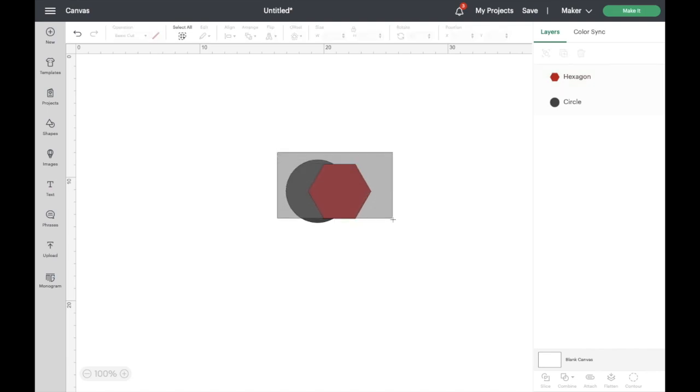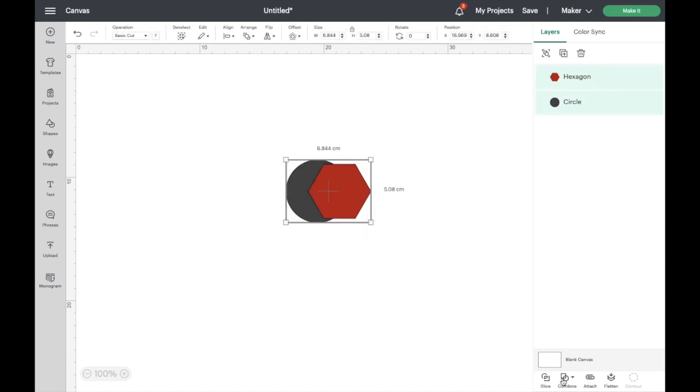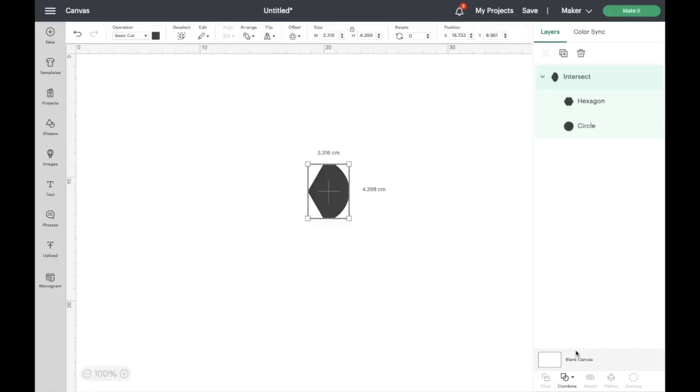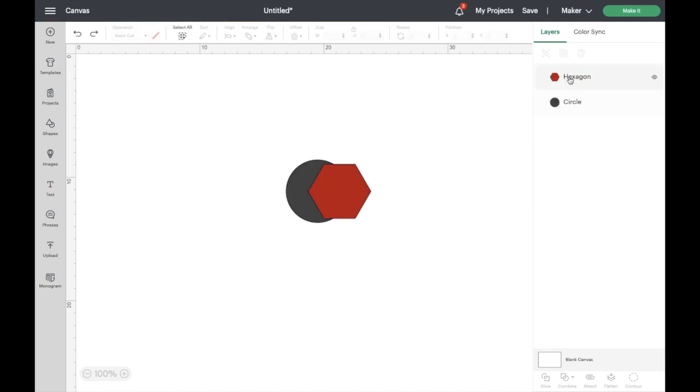So if I select everything there, come down to combine, I'm going to click on intersect. If you actually look at that little icon there, it does show you what's going to happen with this. Let's click on it. There we go, and that is exactly what we expected to happen. Let me just undo it, and I'm going to duplicate my shape just so that you can see what it looks like before and what it looks like after.